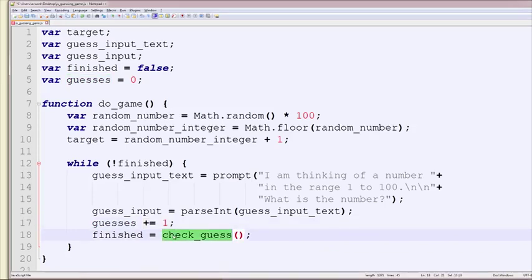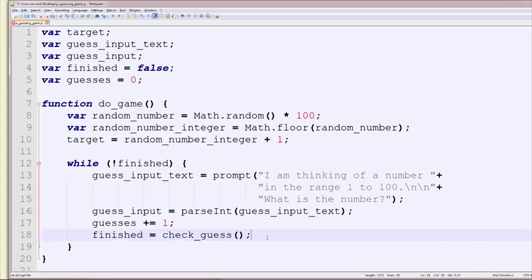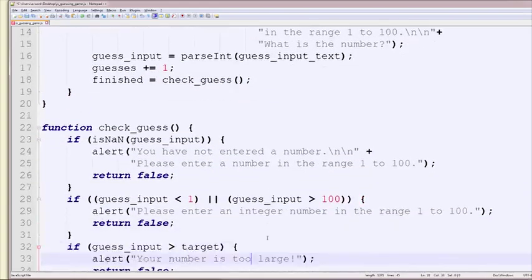Then another function, as I mentioned, will check whether or not the correct answer has been entered. And so we repeat this loop until the correct answer has been entered. Now let's look at that function, the second function. Here it is.